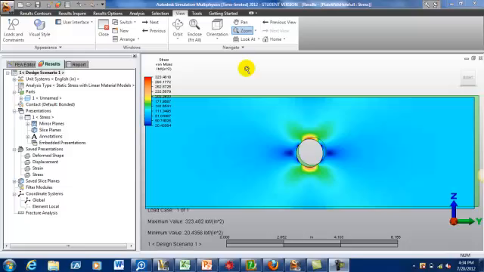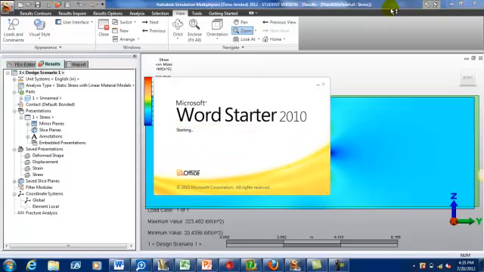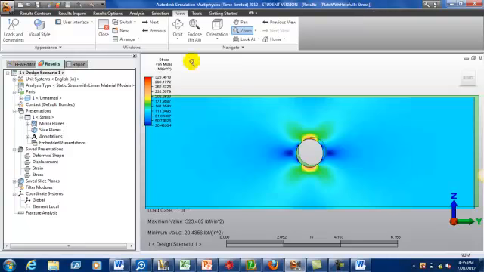Okay, what I want to show you with this how-to video is how to capture or at least copy images of your results in order to include them in a report. First thing I'm going to do is open up Microsoft Word. I've got Word Starter Edition running on my laptop.